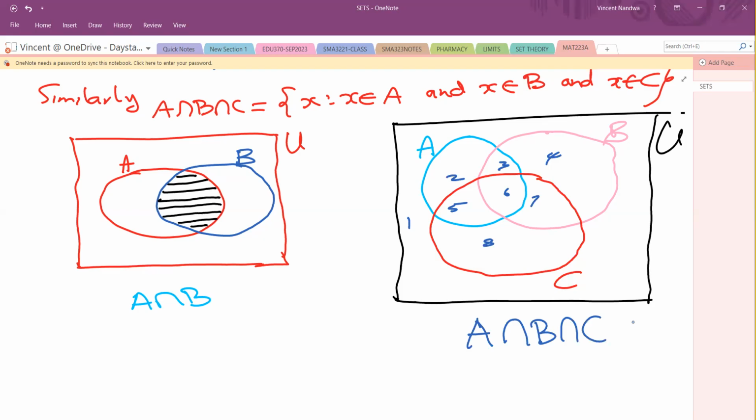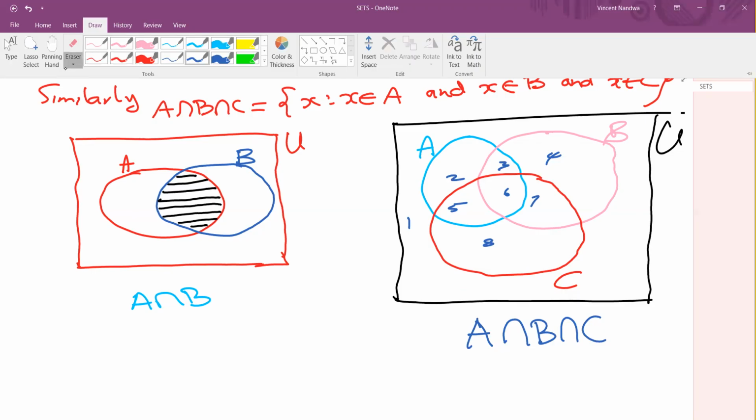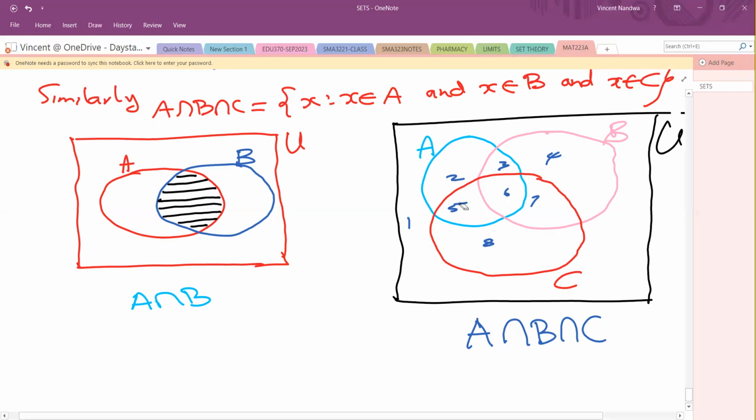So remember, A intersect B intersect C means you are in A at the same time you are in B, at the same time you are in C. X is in A and is in B and is in C. Six is the only part that will be common to all the 3 circles, okay? Yeah, so 5 is not in all the circles because where the location of 5 is, the pink circle is not there.